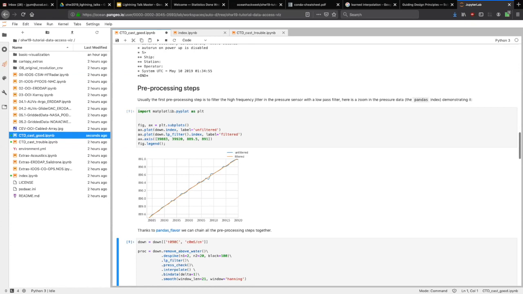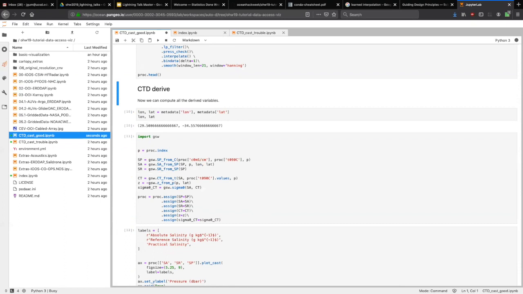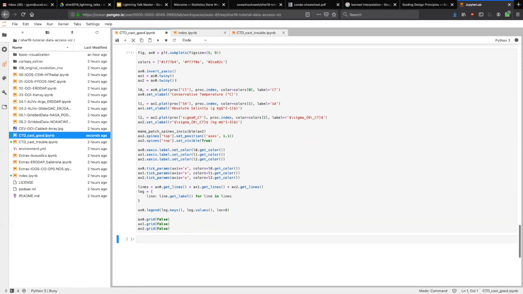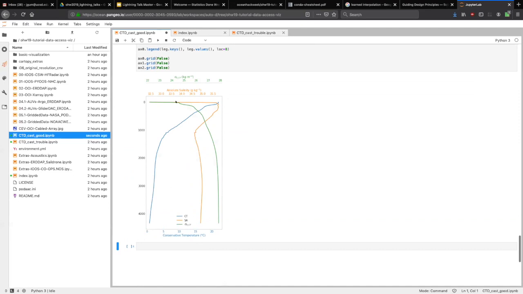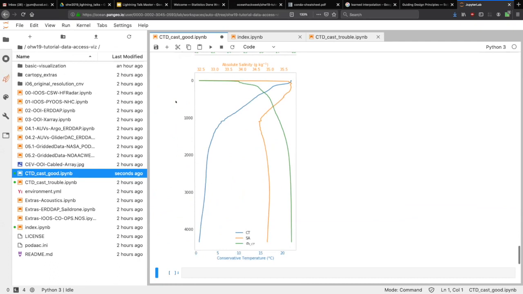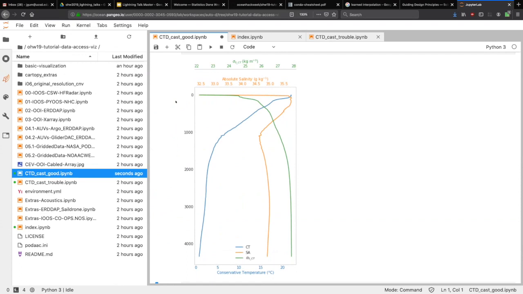If we continue to go down, I'm just going to flip through all of these cells in the interest of time. Eventually, we get a nice little plot. Looks probably something like what you'd expect to see from a CTD plot if you were plotting it through Seabird or through some other library. Salinity, temperature, density. So let's look at a bad one.